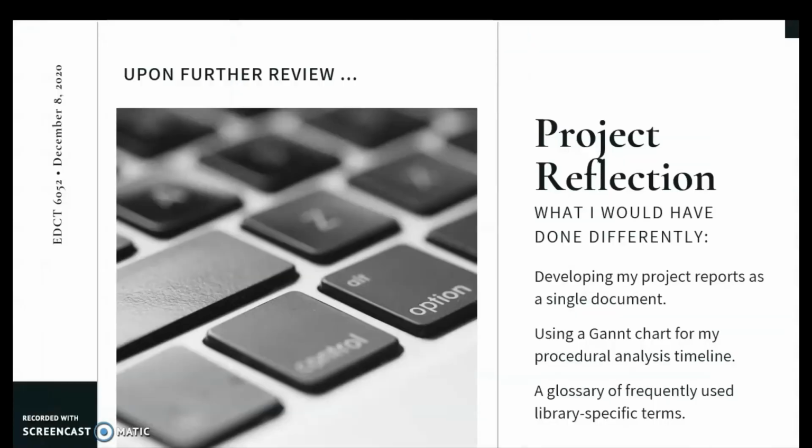As with any project, as soon as it's complete, I think of something I could have or should have done differently. First, I appreciate how many of my classmates presented their reports in a single inclusive document, and I think this structure would have worked well for me.